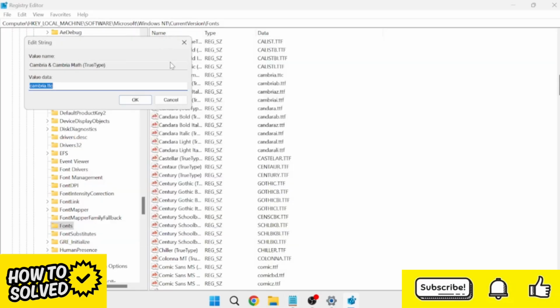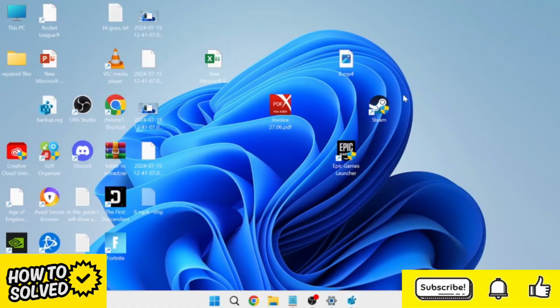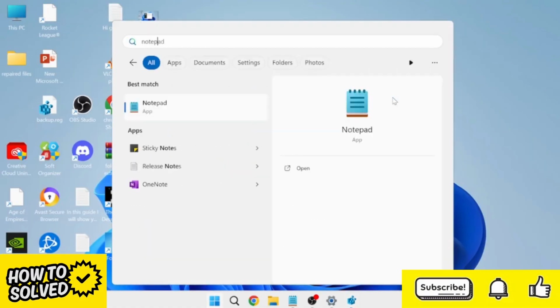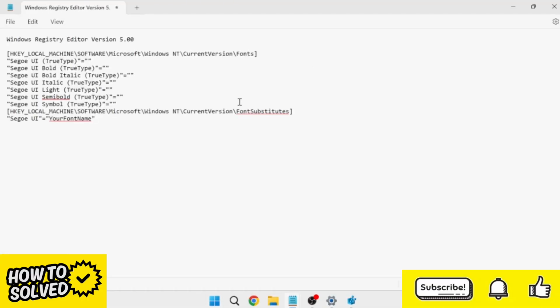And then we can minimize these windows, and we can also minimize the Registry Editor. Now what you need to do is head over to the Start menu, search for Notepad, and then head over to a notepad. From here, you need to copy and paste all of this text that I'm about to provide you in the video description. So just come over to the video description now and copy and paste all of this into a notepad.